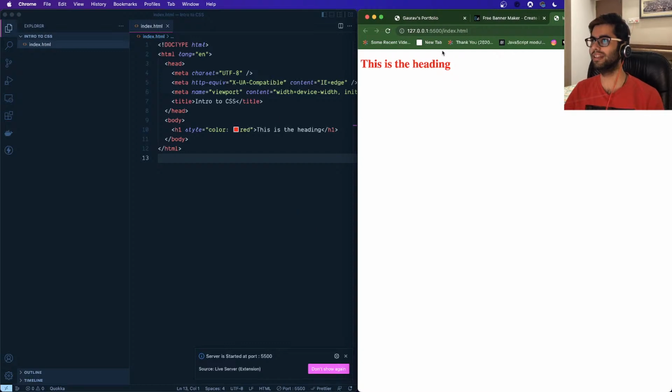Okay, so basically it just opened the same file, but instead of using the file system, we are using a web server which is local to our machine, and the contents are being served at this port.